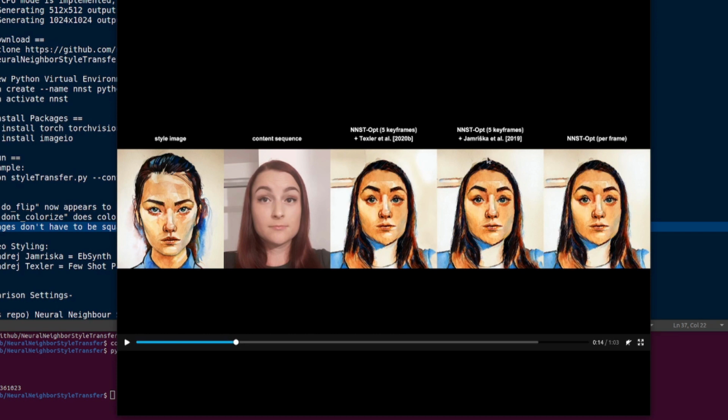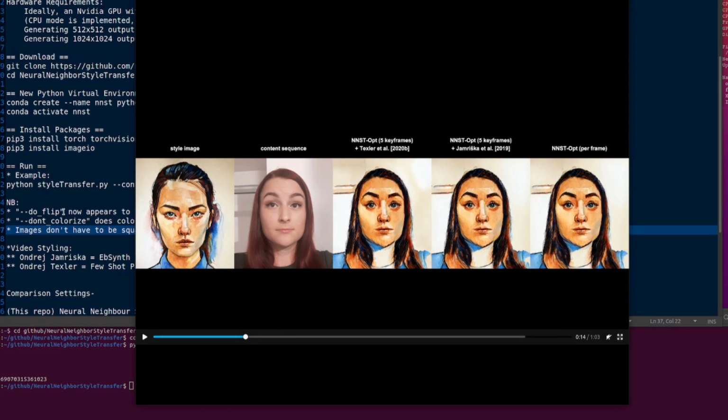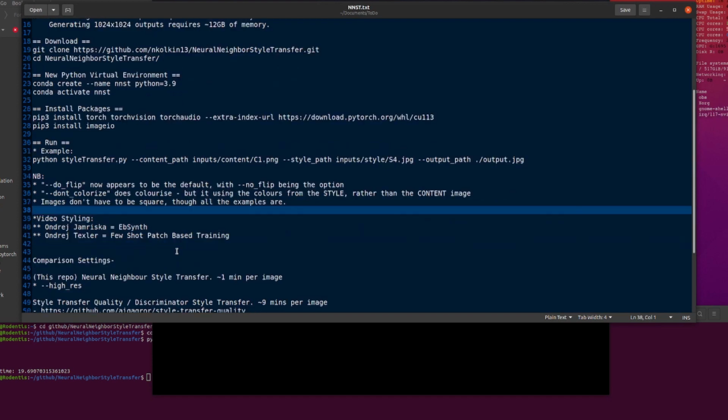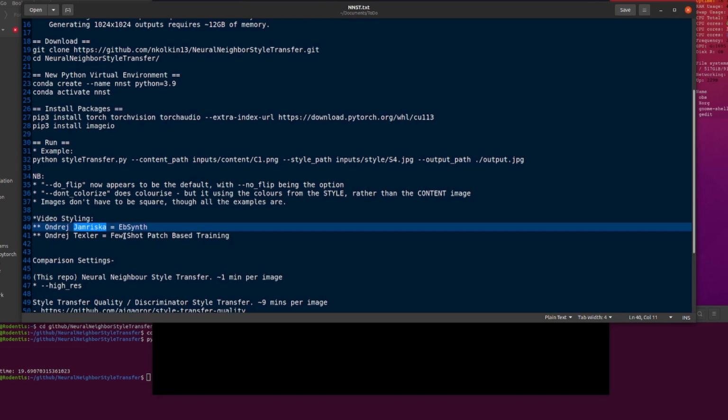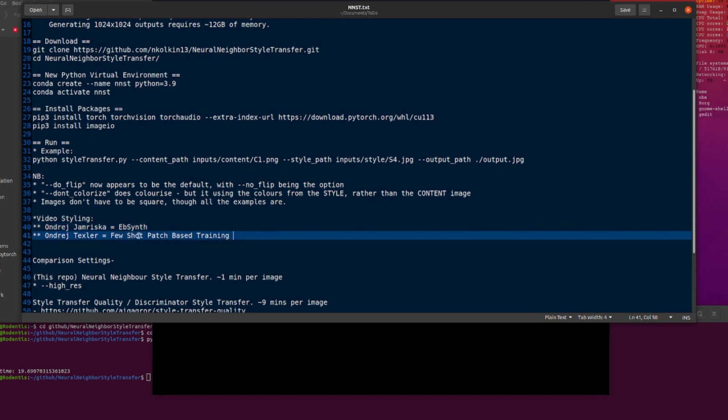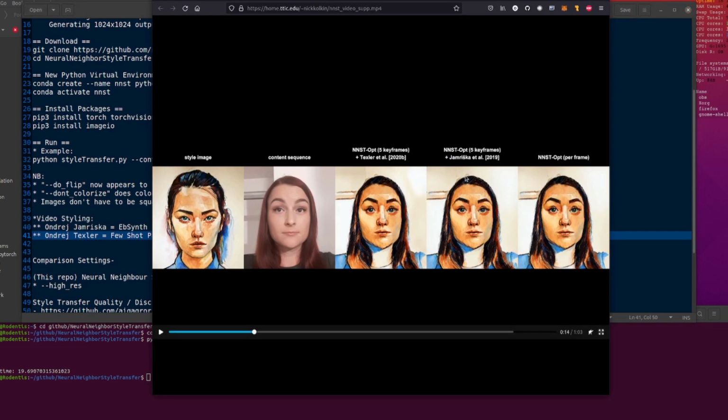This one is every 5 keyframes have been styled. So that's the 5 keyframes. And we've got these 2 different methods here. Now you might recognize these from videos if you've been watching my channel for a while. So one of them's EB synth, and the other one is effectively few shot patch based training. Yeah, so I've got videos on both of these already, so I won't go into those in any depth, but you can pop back and have a look at those if you want to know. But that's EB synth, that's few shot patch based training, basically.